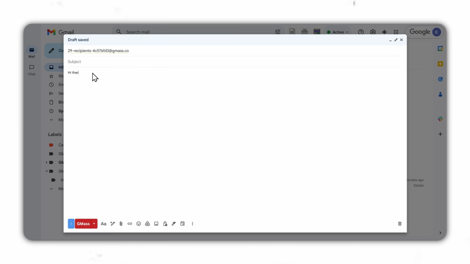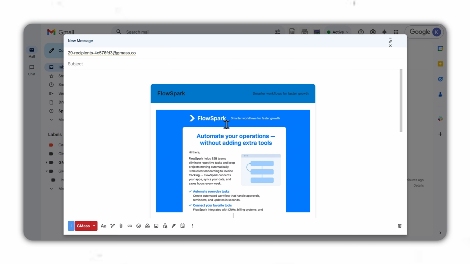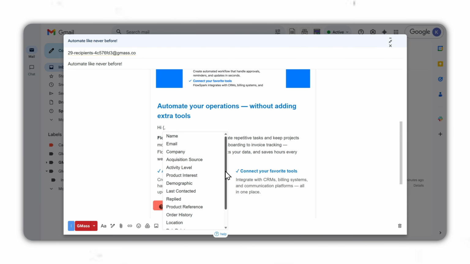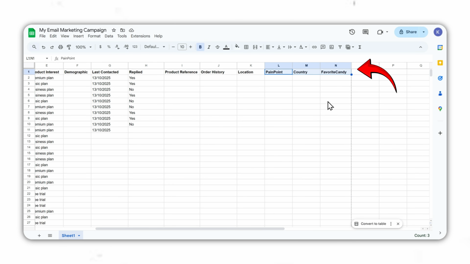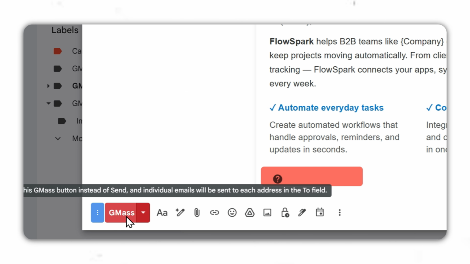Then you can write your email in Gmail like you normally would, but what's amazing about GMass is it allows you to use HTML templates so that you're not stuck with plain text emails. You can then personalize those templates using the mail merge tags from your sheet. It's like Gmail's mail merge, except now the only limitation is what you can put into your sheet. And when you're ready to send your campaign, click the red GMass button instead of the regular blue send button. And that's it. GMass automatically sends out your email campaign to everyone in your sheet, personalized for each recipient.